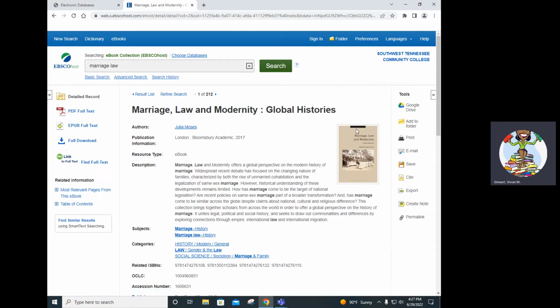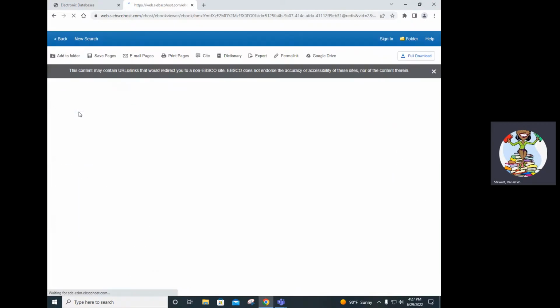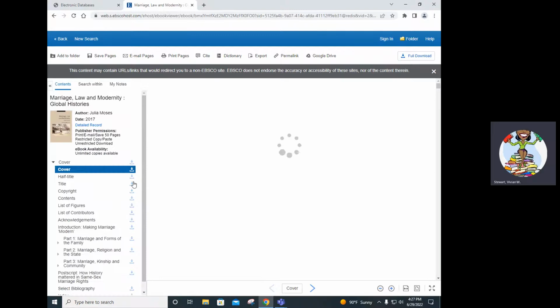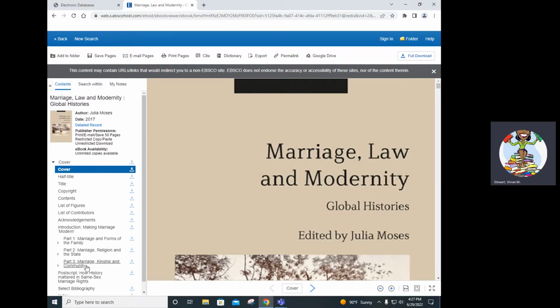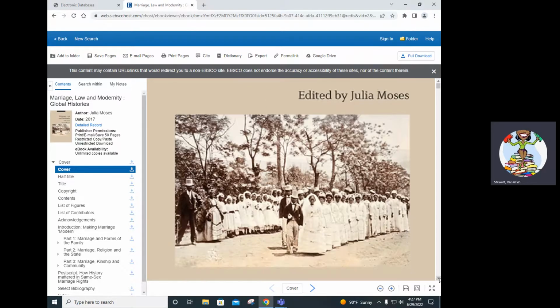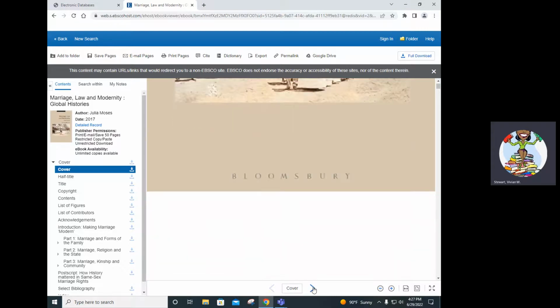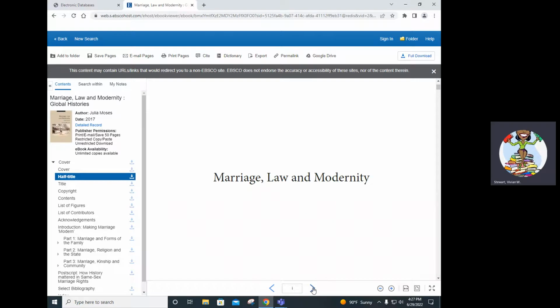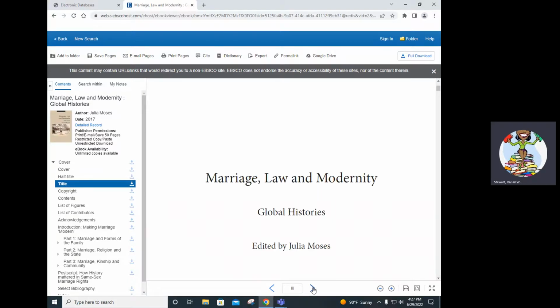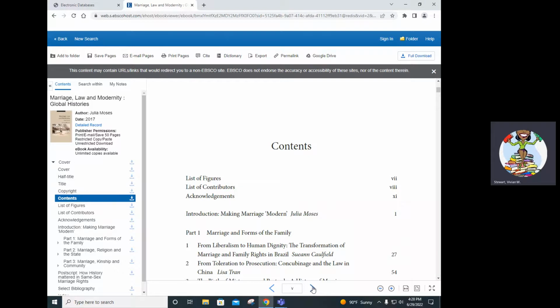I select the title. It shows me the different tools I have access to along with a description of the book. If I select PDF full text, the book is now loading up for me. The table of contents should display over to the left-hand side so I could go to a certain chapter. I have tools across the top that I can use, and there are 2 ways to navigate through this book. I could use my scroll bar on the side that moves up and down from one page to the other, or I could use my navigational arrows, which allows me to move from left to right. But the entire content of the book is here for your use.